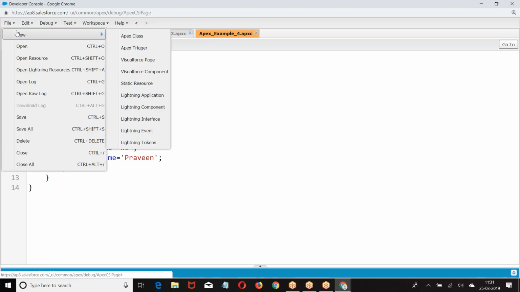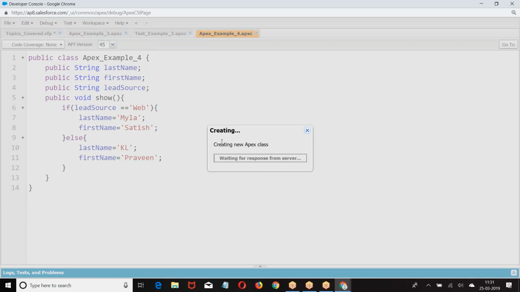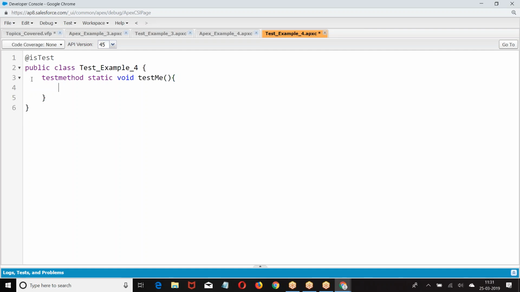Let us see how to define it. I can also define the test class like this. Test method, static, void. Instead of the at-the-rate symbol, we can also define it like this.